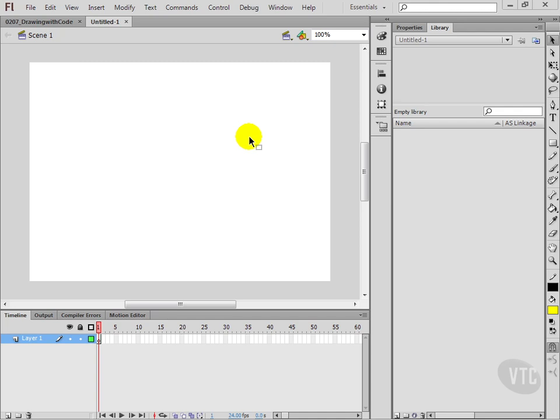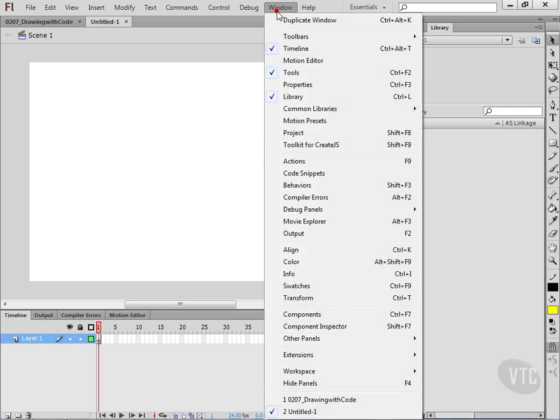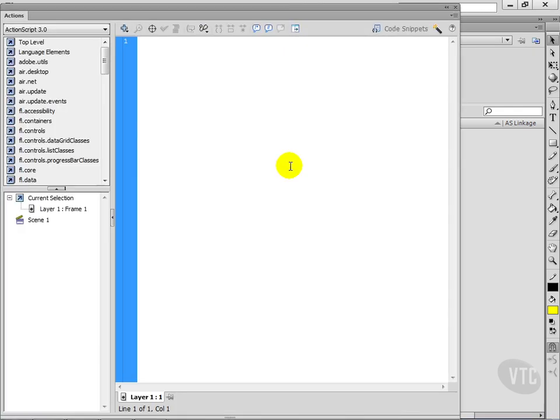And if you want to reference the completed code, you can open up the work file 0207_drawingwithcode.fla. So in my blank document, I will just go to Window and Actions. Now from here, we are just starting from scratch, and we're going to first create a simple line that just goes from point A to point B.